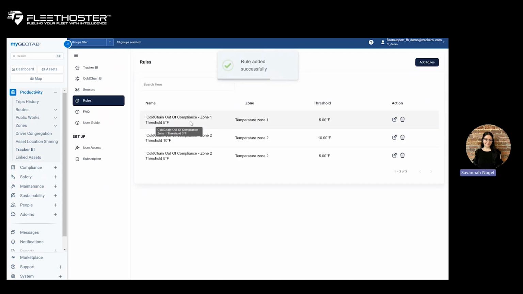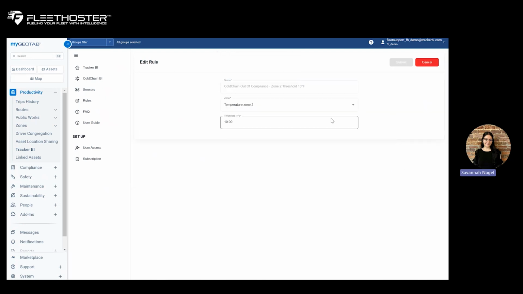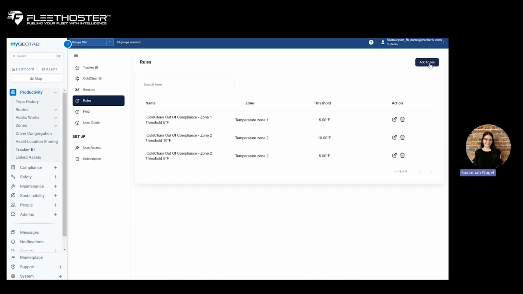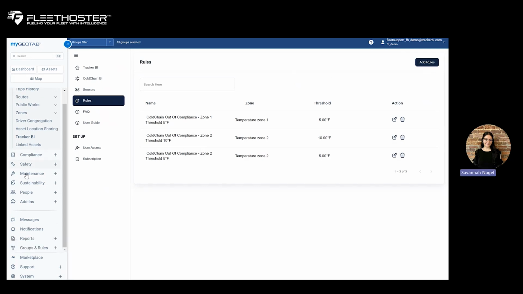If you would like to edit any of your current rules, click the Edit icon. This will allow you to change your threshold in the temperature zone. A temperature zone can have more than one threshold, and you can set it up to receive notifications based on those thresholds. Now I will show you how to set up those notifications.